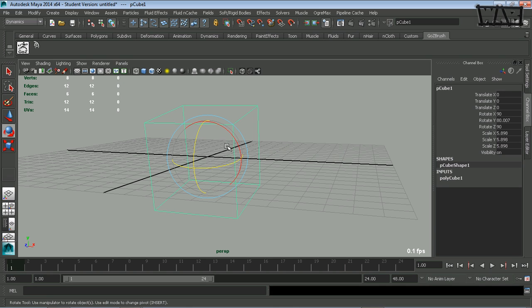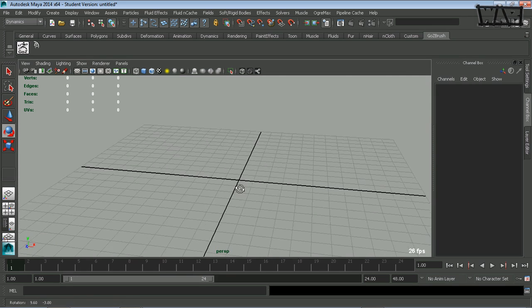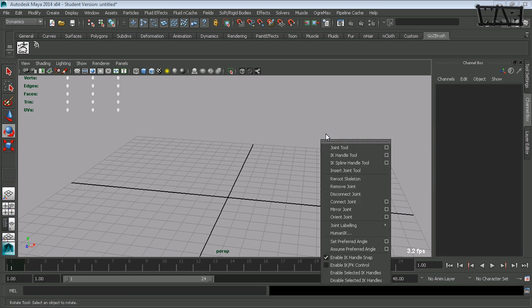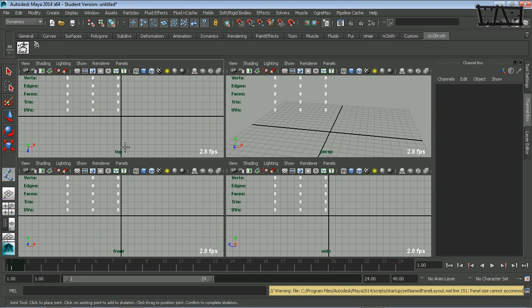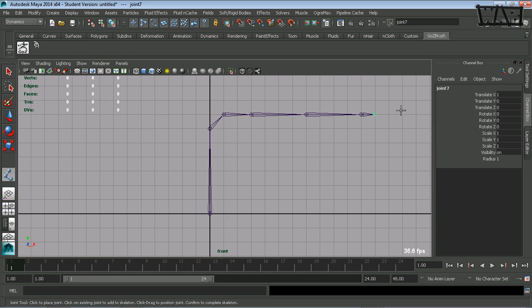Okay, so let's go through and experiment with that. I'm going to delete this, and I'm going to create a simple joint chain. Okay, so this is my root. This is just the center of the chest, clavicle, shoulder, elbow, wrist, and hand.